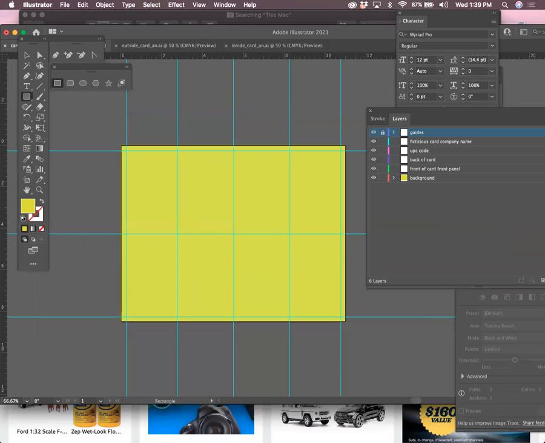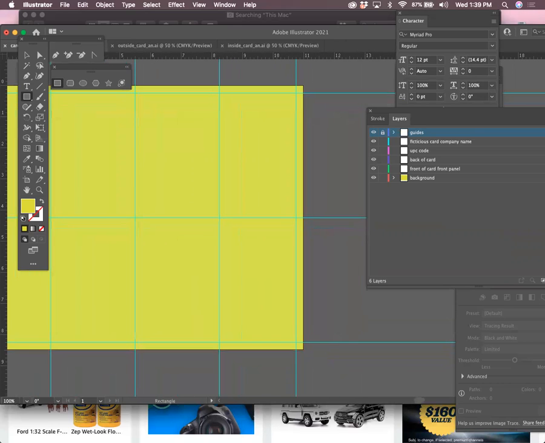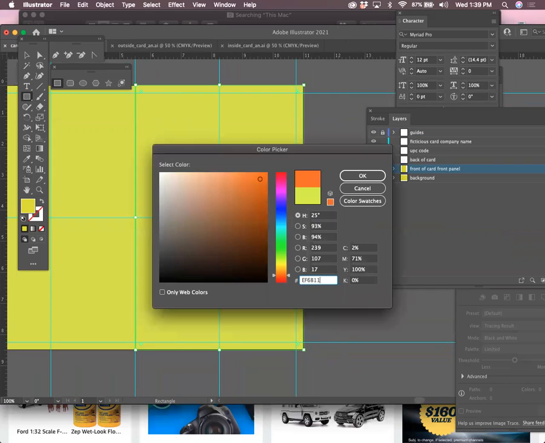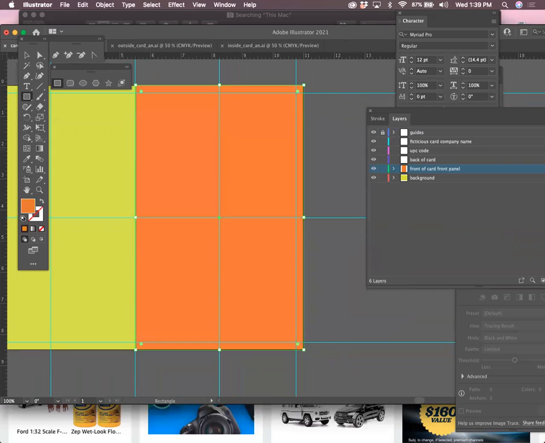Okay, so the reality is this, everybody look up here. If I draw something, front of card. So now this, I'm gonna change the colors so you guys can see it. This is the front of the card. This is the fold right here in the middle. Everybody understand? So this is the front. What goes on the front?